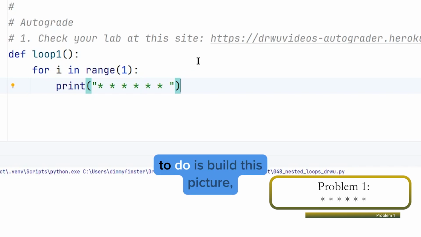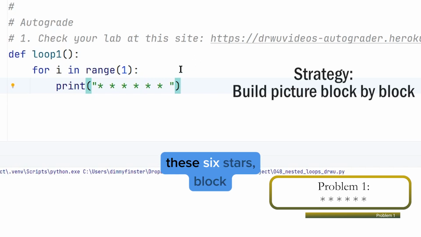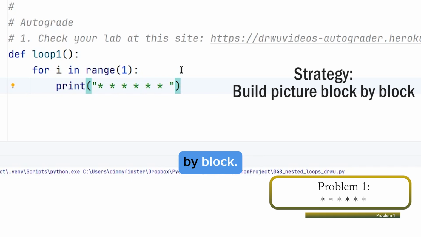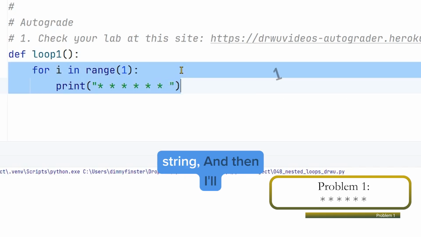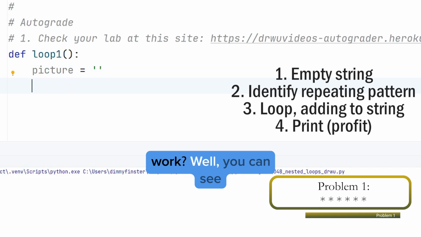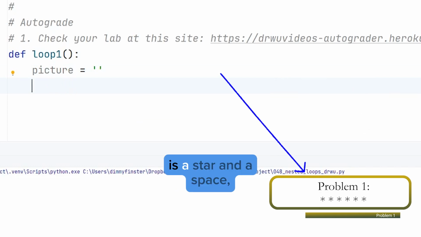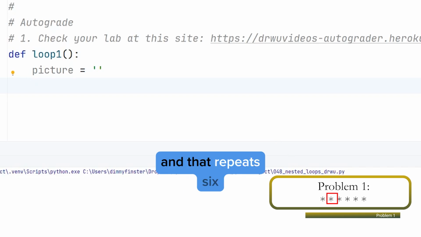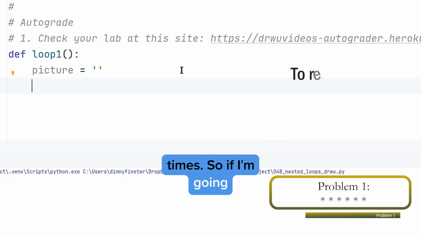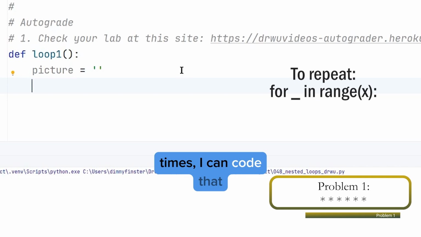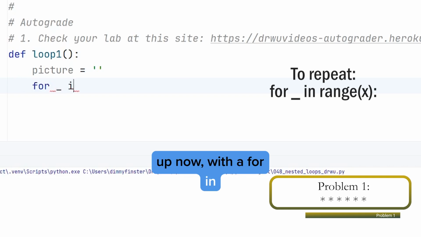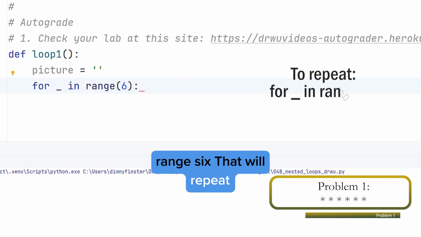Well, what we're going to do is build this picture, these 6 stars, block by block. So I'll start with an empty string, and then I'll loop. And how would that work? Well, you can see that this picture can be thought of as a repeating pattern. The pattern is a star and a space, and that repeats 6 times. So if I'm going to repeat something 6 times, I can code that up now with a for in range 6 that will repeat 6 times.